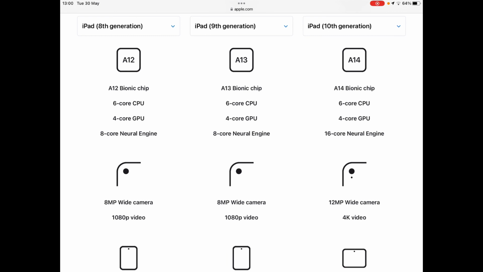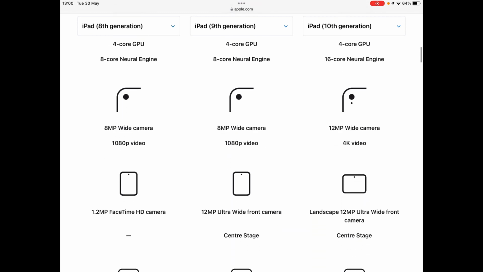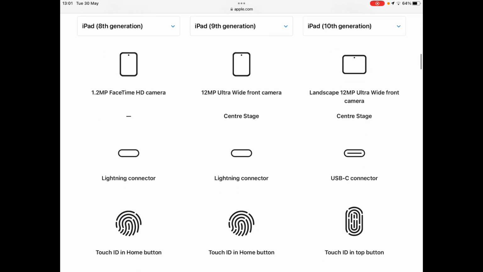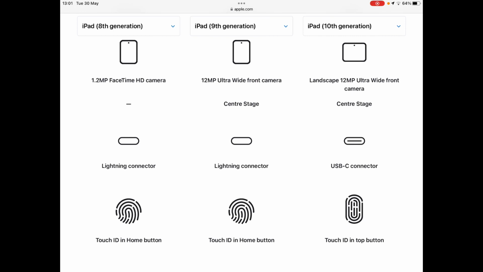From the 8th generation with an A12 chip, each time you get one more number on the chip, A13 and A14. You can see the improvements of the chip there. And you can see that the iPad 8th generation and 9th generation have the same rear camera, but the 10th generation has a 12 megapixel wide camera with 4K video. And the 9th and 10th have a much better, 10 times better front-facing camera.